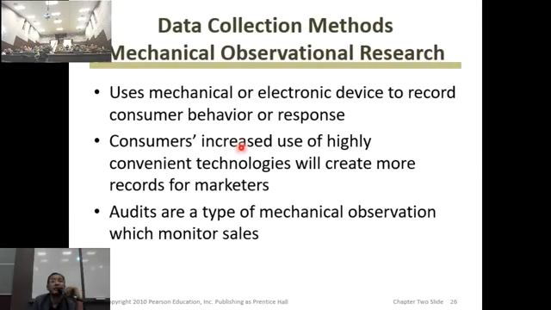The other data collection method is mechanical observational research, which uses mechanical or electronic devices to record consumer behavior or response. The consumer's increased use of highly convenient technologies will create more records for marketers. Audits are a type of mechanical observation which monitors sales. A lot of things you can do with this.